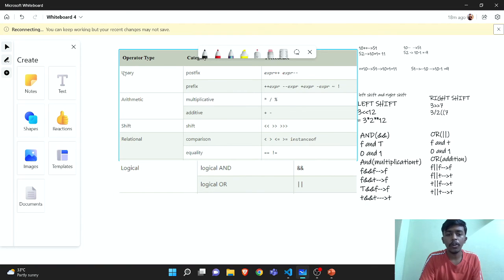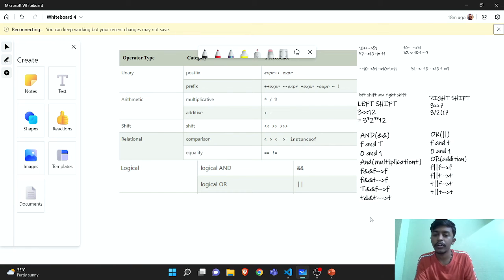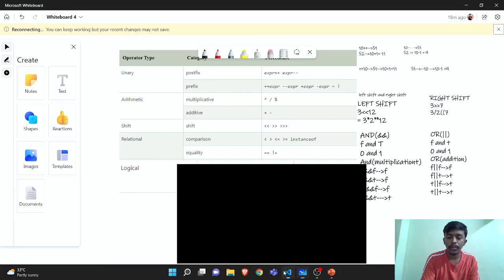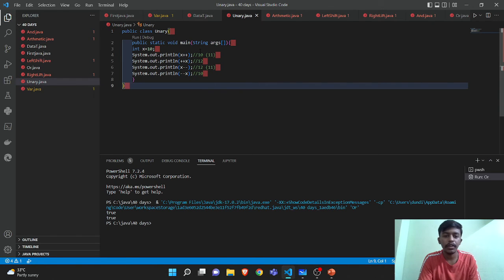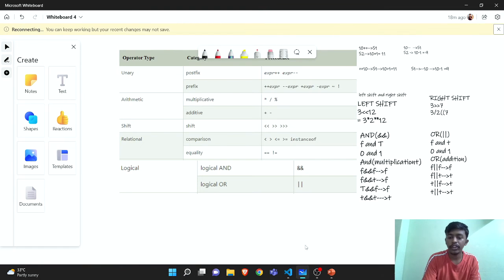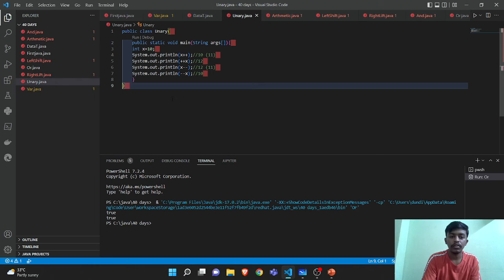The unary operators, arithmetic operators, shift operators, and relational and logical operators. So this is the theory behind today's topic, and I have taken some of the code from the website so that you get a good idea how the code runs here. So let's first go through the unary operators. Yeah, this is the code of the unary operators.